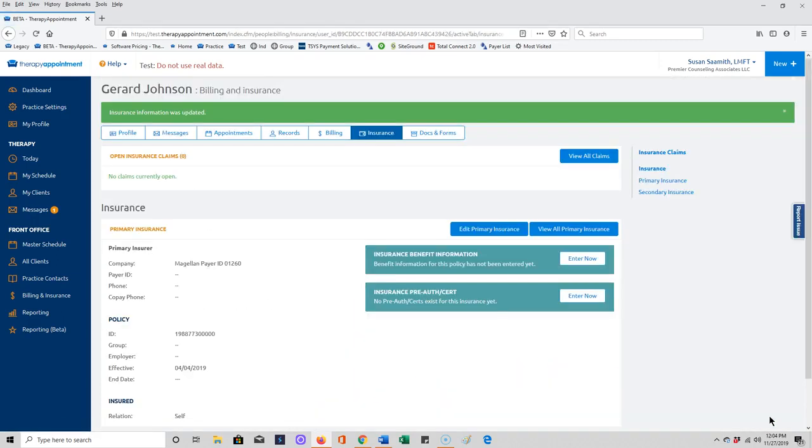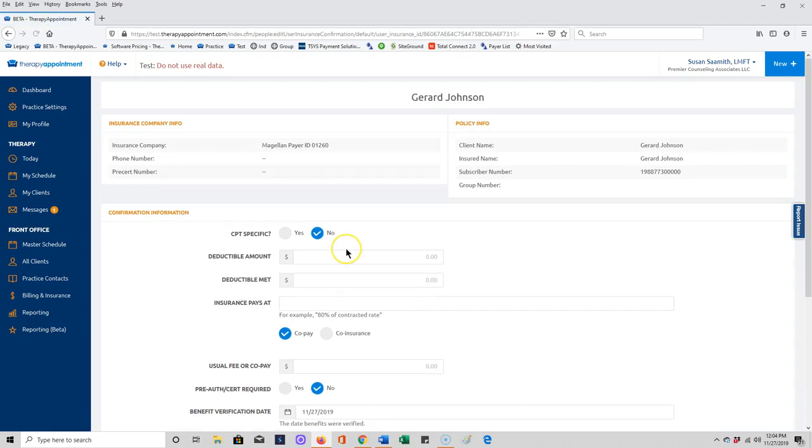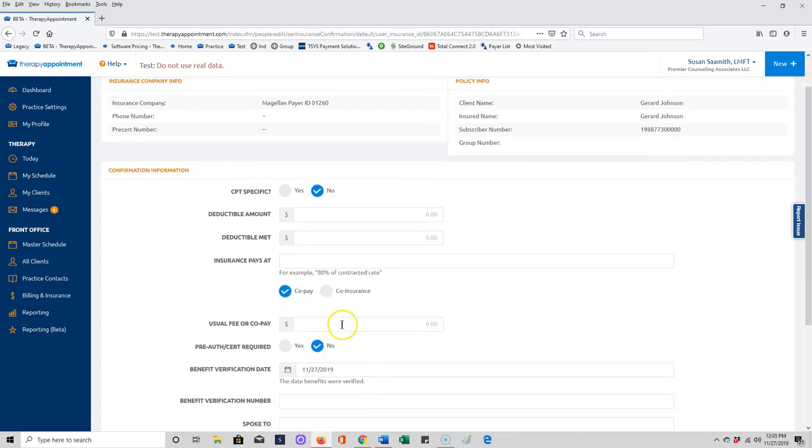Okay, so now we'll see that insurance information is entered, and now I have two green boxes. Insurance benefit information is about you checking on that patient's policy. Now, you may or may not do that and look up policy information, but at the minimum, what I encourage you to do in this section is enter what you expect that patient's usual copay or usual amount they pay you at the time of service.